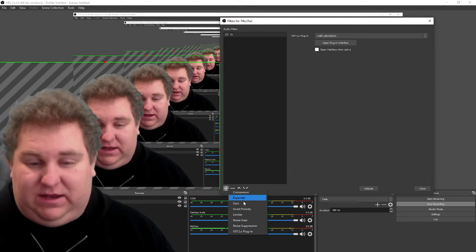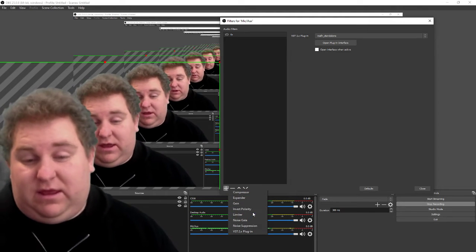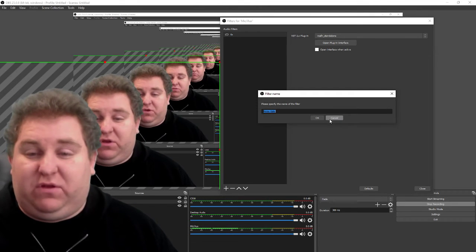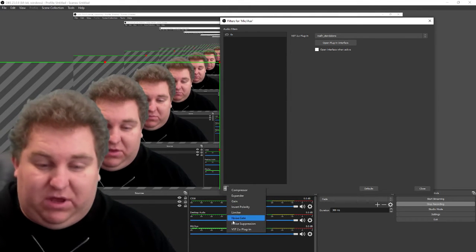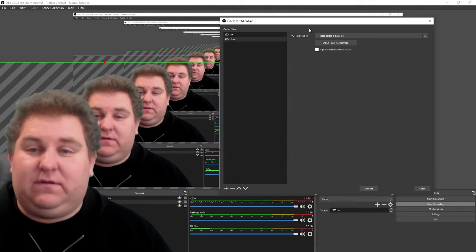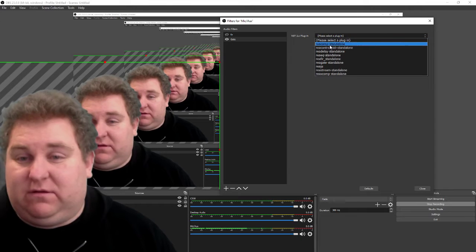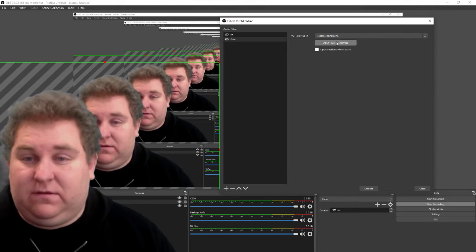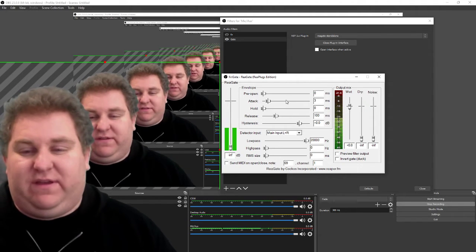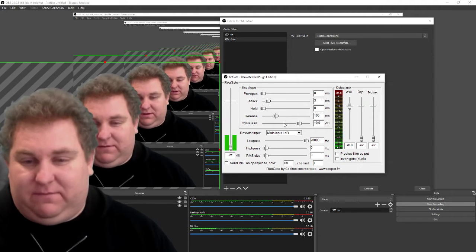The other one that you'll probably use is a noise gate. There is a built-in noise gate in OBS, but I like the Rea ones better, so let's call this gate. And we will check the ReaGate. Open plugin. This gives you a bit more visualization about what the noise gate is doing.